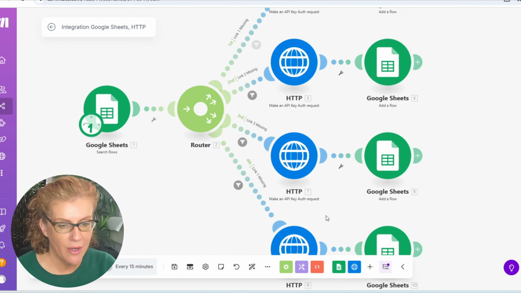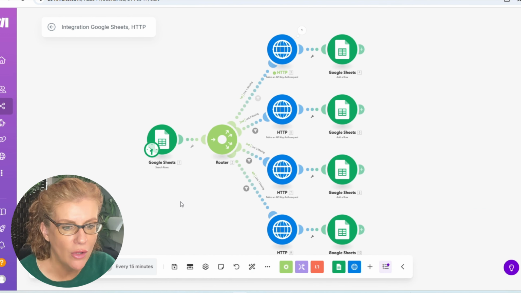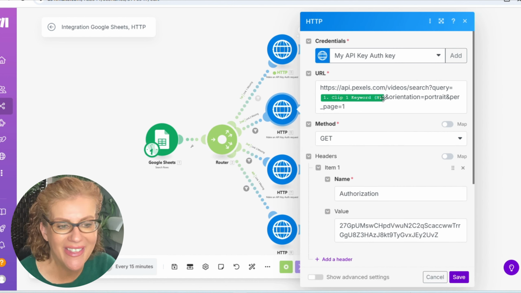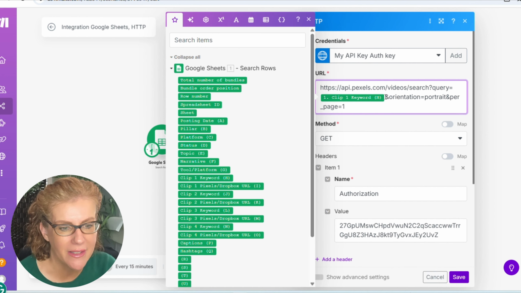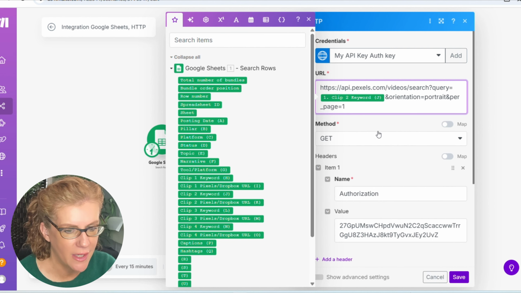And there we go. So we've got to make sure that all of these filters are correct, but also we're going to need to do the same things in our HTTP modules. So we need to change how we're linking this up. So we're going to just kind of back out of here. And there we go. Save.